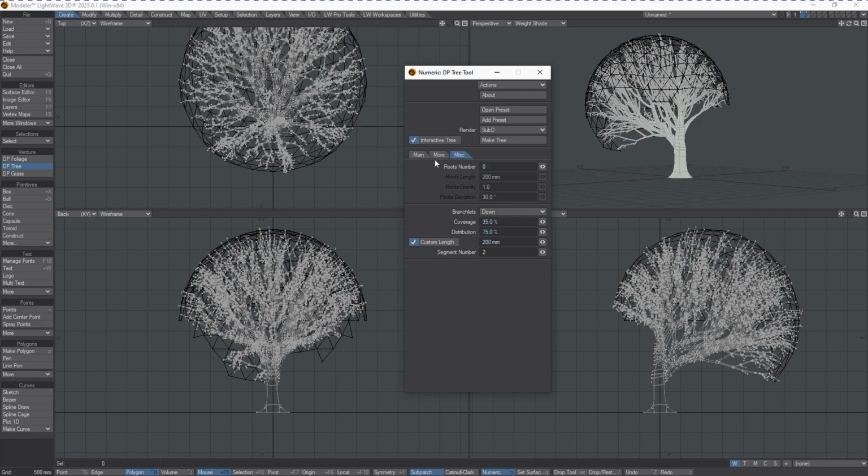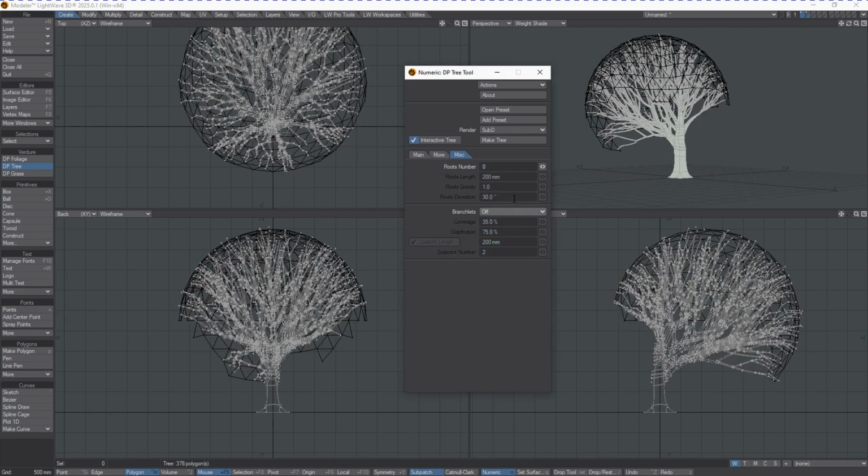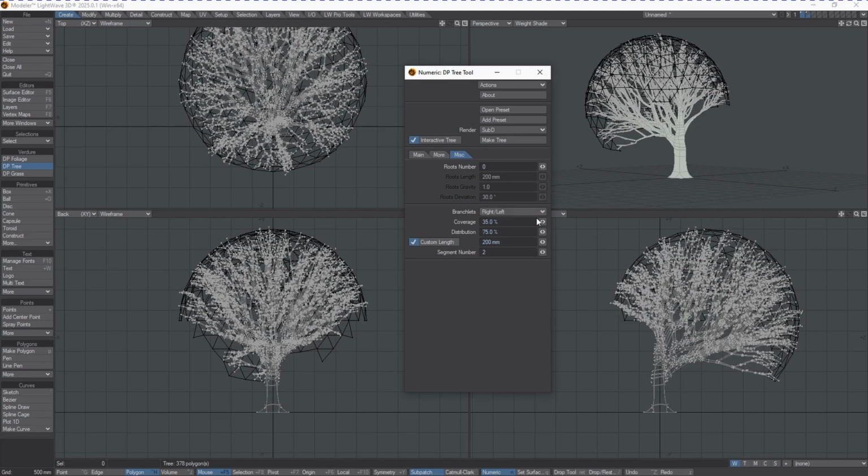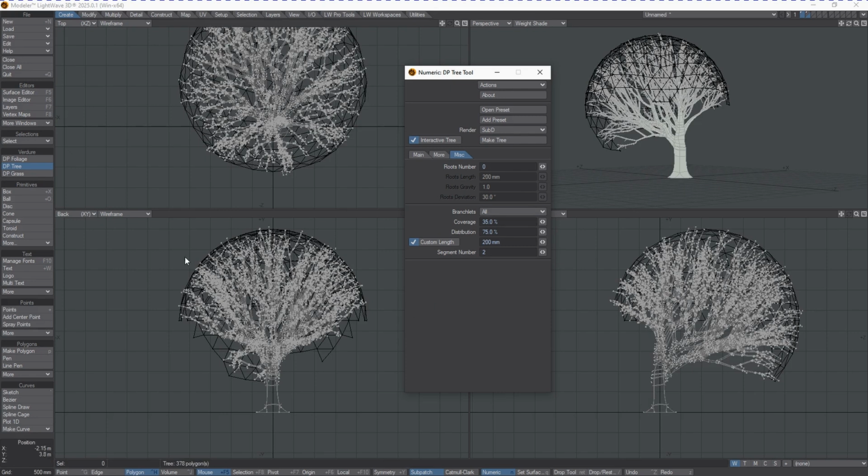And over in the File tab, there's a function here for roots and, of course, branchlets. Now, what are branchlets? Branchlets are the little young branches that are just starting to grow off the ends of an older branch. And you have the options of using off, up, down, which is the default, right, left, side, or all. And you can see the changes to the shape of the tree as we go through each one of those.